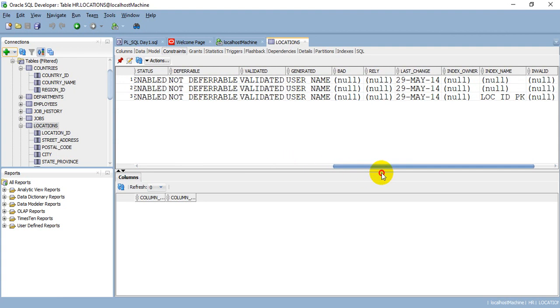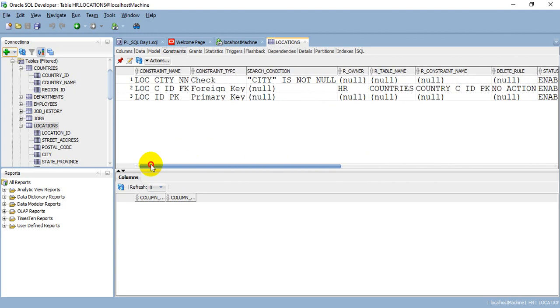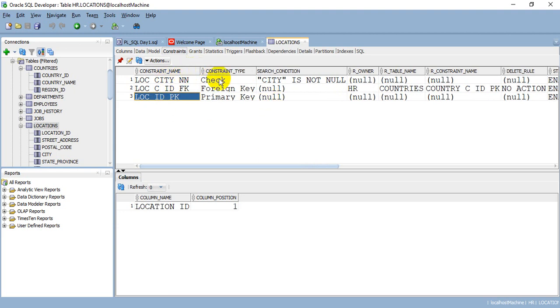For example, if you like to see who the owner is, it's HR. So within the HR schema, the user has been created as HR. The constraint name, if you see here, is a foreign key. The location ID on the locations table is a primary key. Okay, so there are so many different things. We have check constraint as well. A check constraint will see if the city is null or not null. Okay, this is the condition.